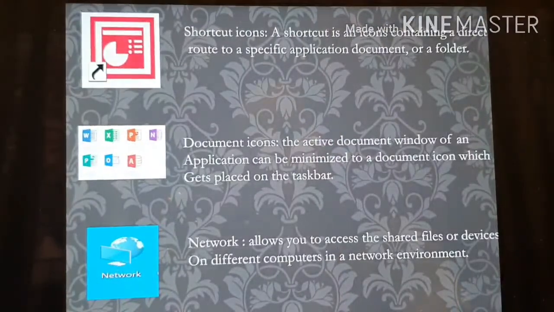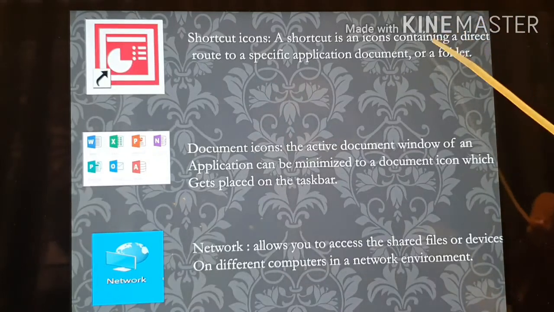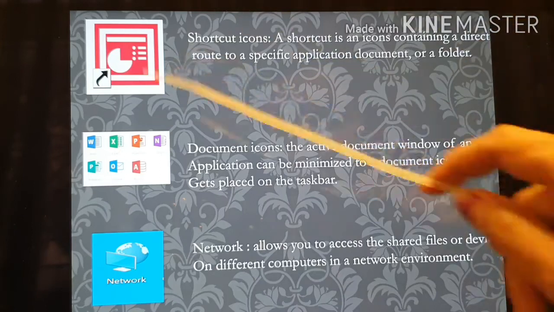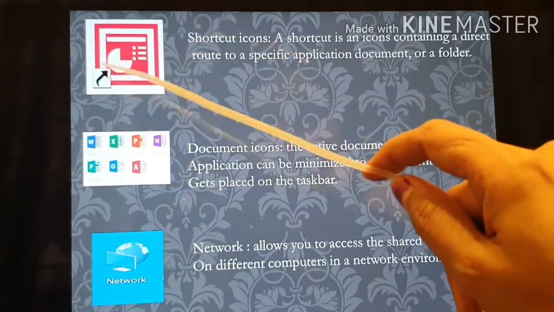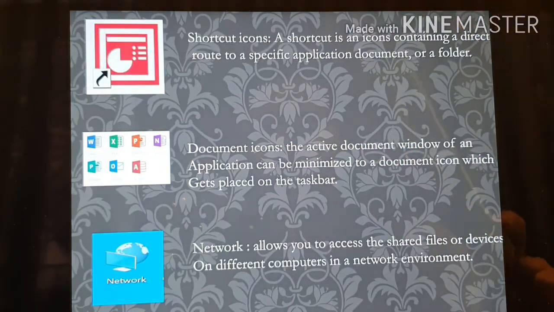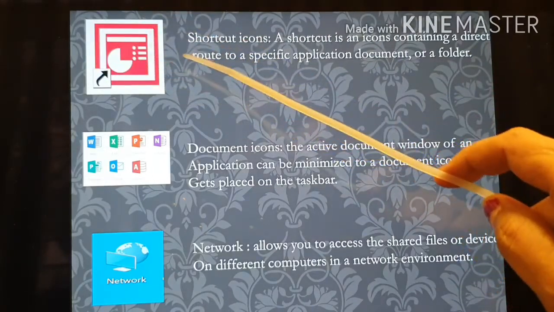Next are shortcut icons. A shortcut is an icon containing a direct route to a specific application, document or folder. You can see this arrow on this icon. If we see such an arrow, it means that it is a shortcut icon. This application is in some other folder, but we have created its shortcut on the desktop or somewhere else. Okay, so using that shortcut we do not need to go to that particular folder to open this application. We will just go to the desktop, double click on it and it will open.